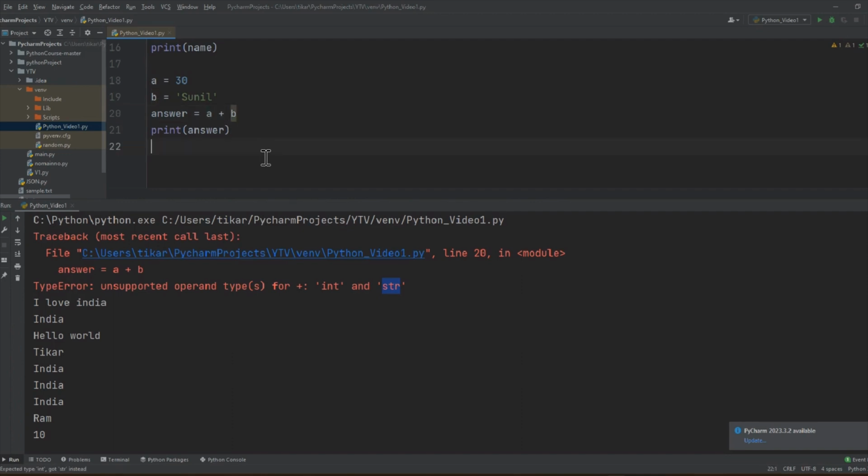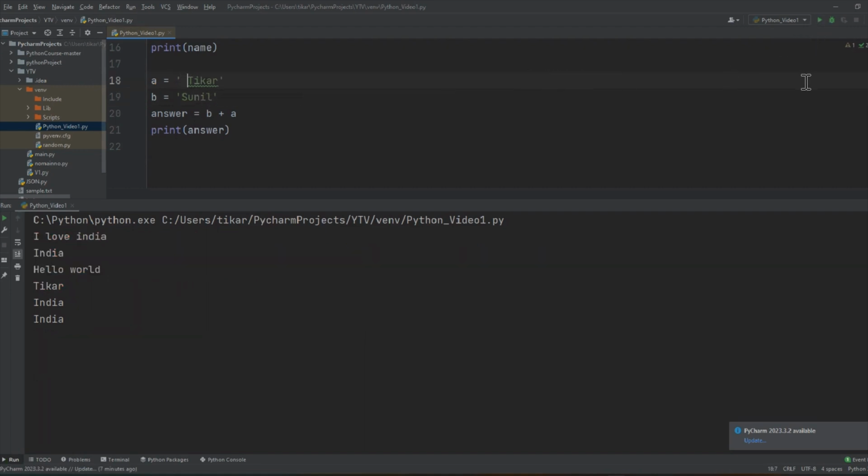Now in order to solve this, I can assign my last name into a, and just to make it presentable, I will just say b plus a, and maybe give a space here just to capture the space, and you can see my full name got printed here. So you can perform operations on the same type of variables, and if they are not the same, you will face error messages.